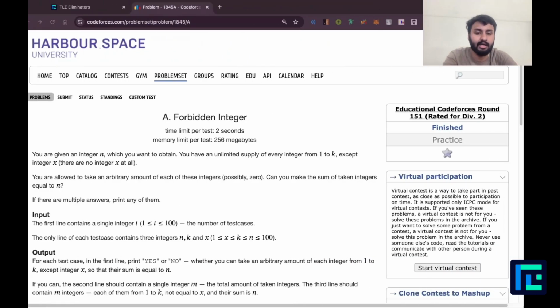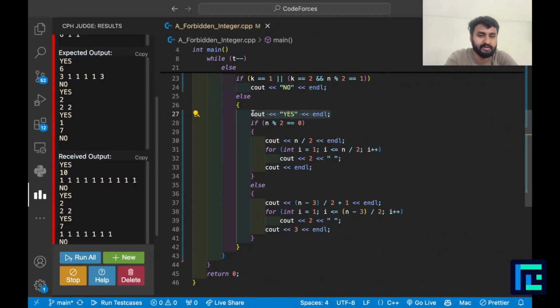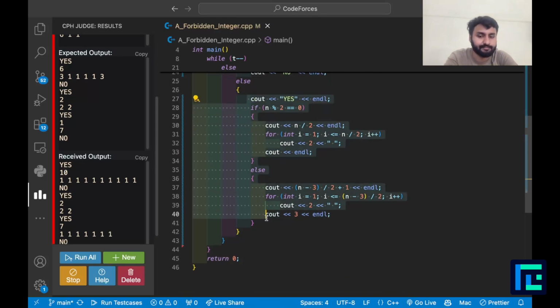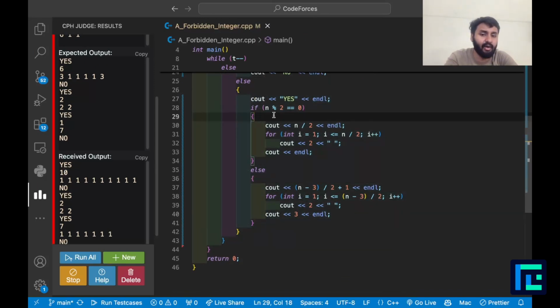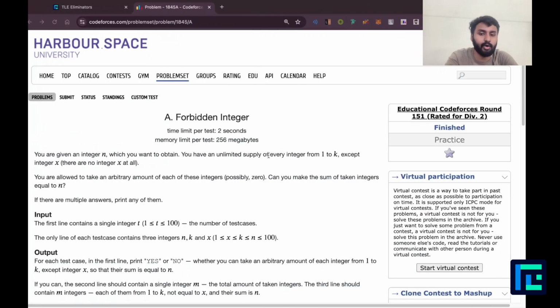You have to print a yes. So why not print a yes line over here simply, and now do a simple check. This check extends and now I know if n mod 2 is equal to 0, that is if n is even, what do I want to do?